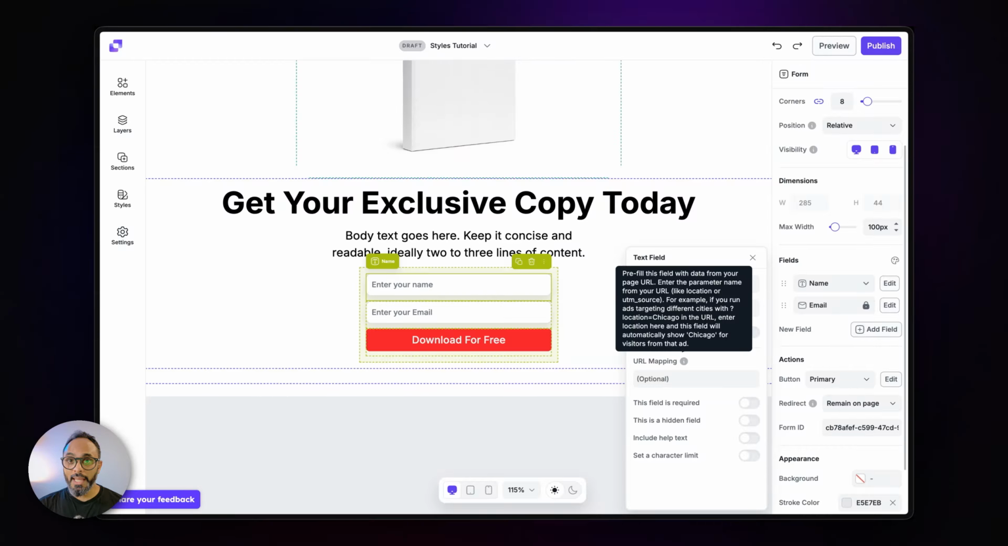So this could be a URL parameter that you want to transfer over based on the path and the journey that a visitor has taken by clicking into that URL and arriving on your page. You might want to segment those users by using URL mapping.